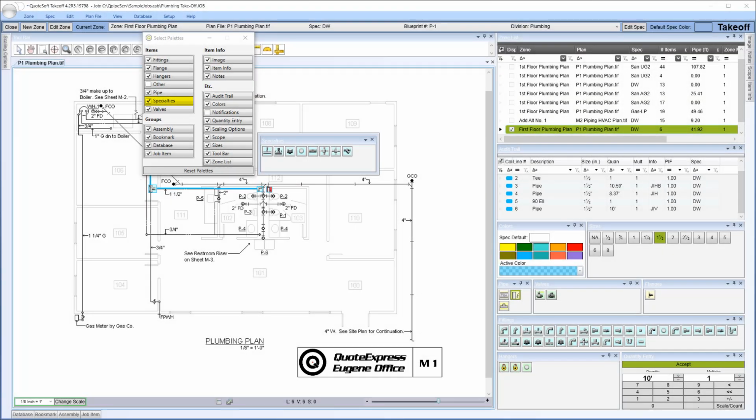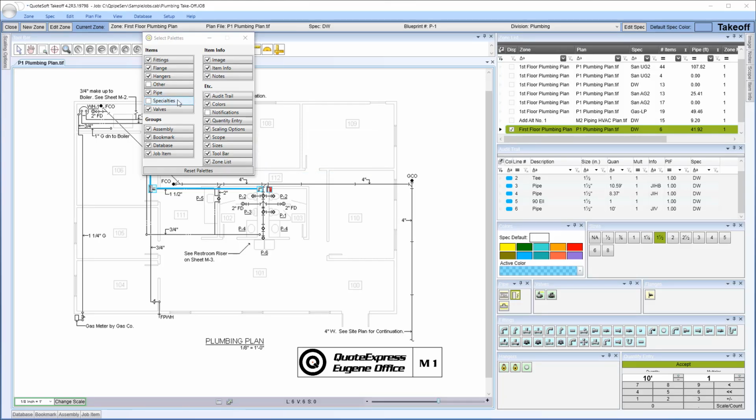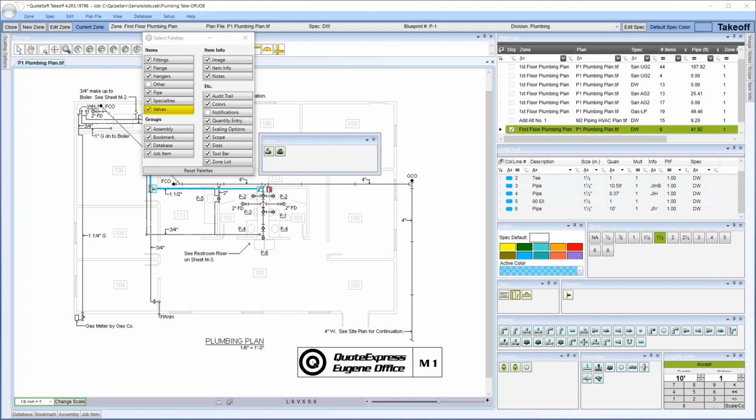Specialties palette. It is often asked, what are specialties items? If it is not a pipe, fitting, valve, flange, it is a specialty item. Specialties items will be used in just about every takeoff. Please make sure this palette is toggled on. And now, the Valves palette. Items in the Valves palette are also generated from the current zone's spec and by the current size selected. Please make sure your Valves palette is also toggled on.